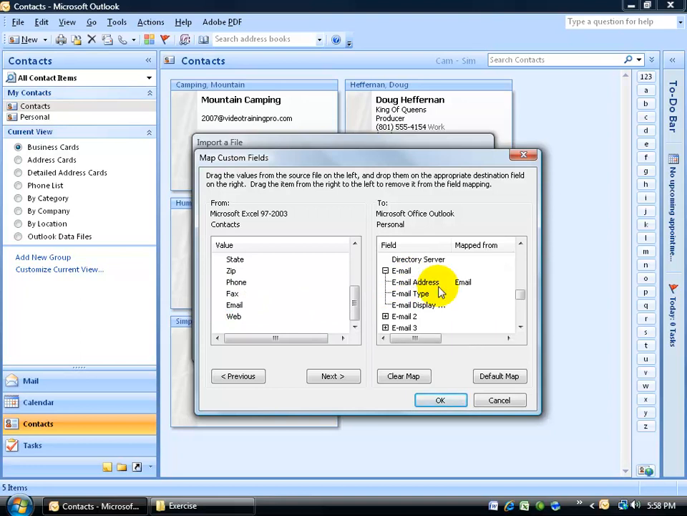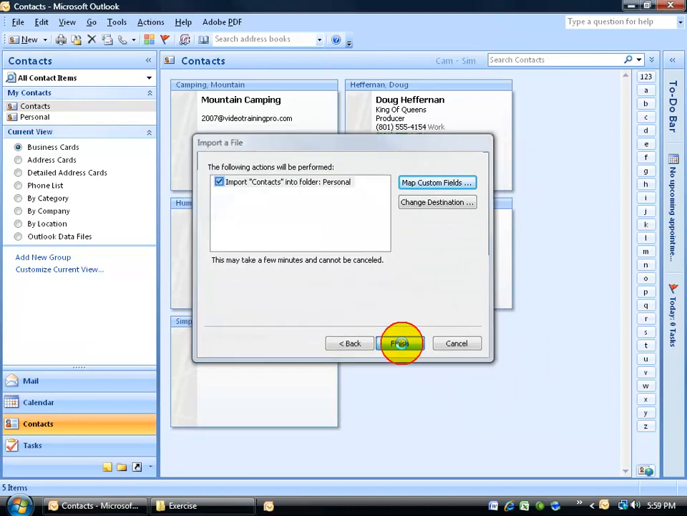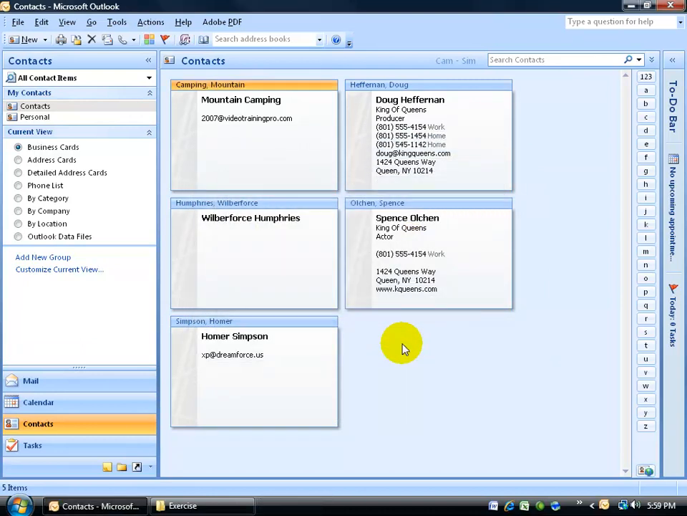Now, if I like this, I can go ahead and click OK. If I made some mistakes, then I can click Clear Map, and it clears everything that I just mapped in this column here. Then I have to start over, clicking and dragging to match up the fields. But I like what I see. I'll click OK and click Finish and give it a second or two. Didn't take long because I didn't have that many contacts.